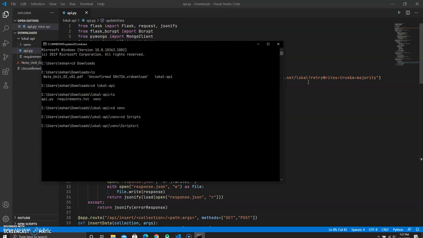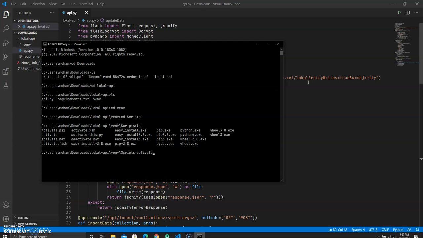I'm gonna cd into scripts again. As you can see, there's an activate.bat file and activate. I'm going to use this command, which is called activate. The cursor is stuck. Yes, it's activated.